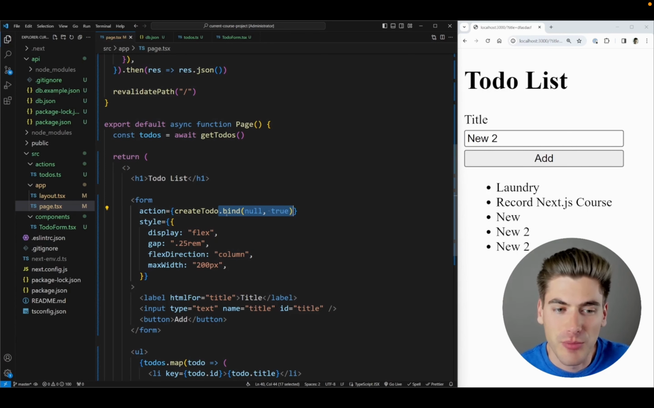And Next.js does a little bit more behind the scenes than just your normal JavaScript bind, again, to make sure that this works between the server and the client interaction.